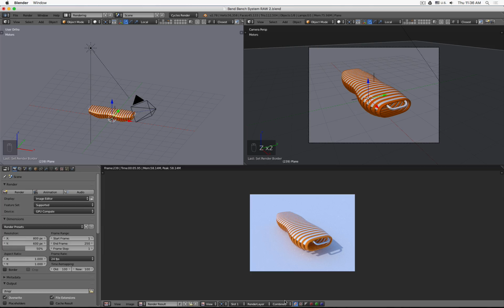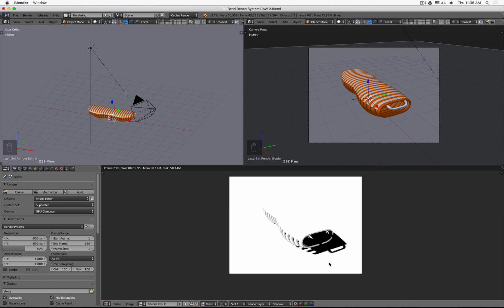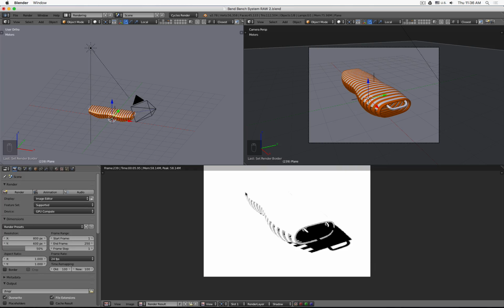Okay, well, where's the difference? Well, the key is if you now go to combine, there you see there's combine and there's my shadow pass. You see this is a black and white image that basically defines where is shadow and where is no shadow.